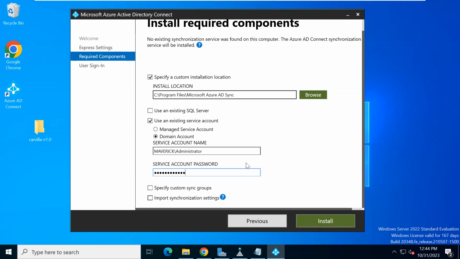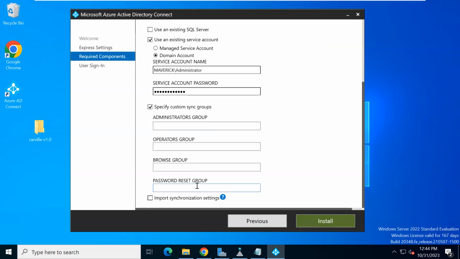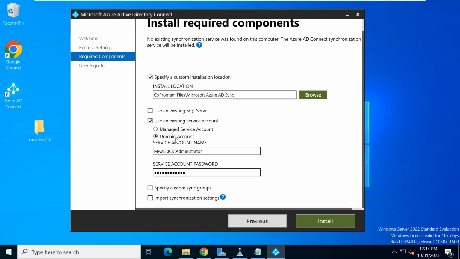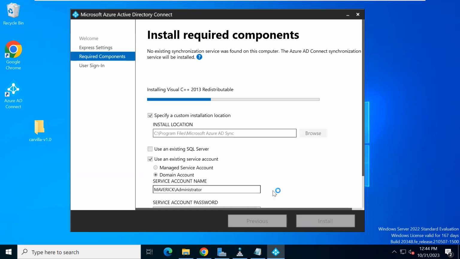And then let's look at the sync groups. What do we want to synchronize? No, we are just going to sync everything. We are not going to sync custom groups, but I think we needed to specify the account that we will use for the authorization. So we'll click install.